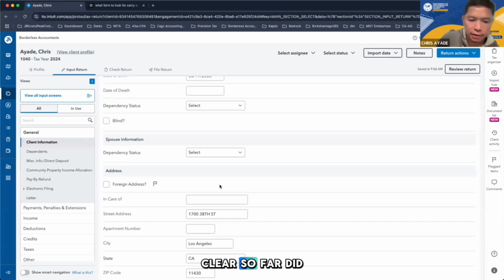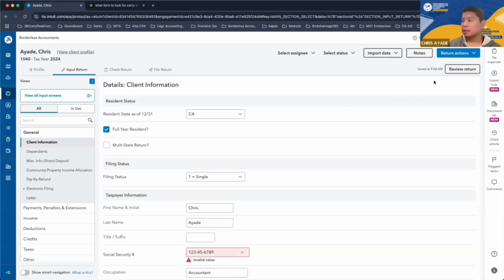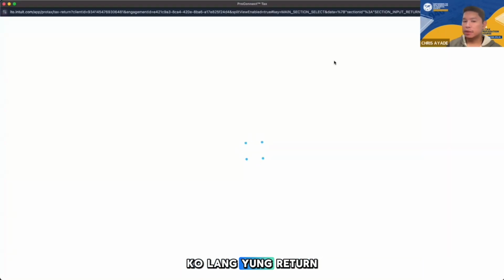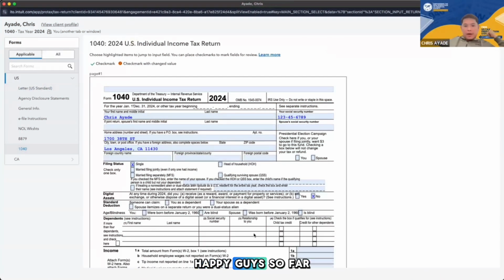Okay? Clear so far? Did you get to this point where, let's see, kung I refresh ko lang yung return. Na-refresh pa yung address. Alright, congratulations. Meron akong address. Happy guys so far?